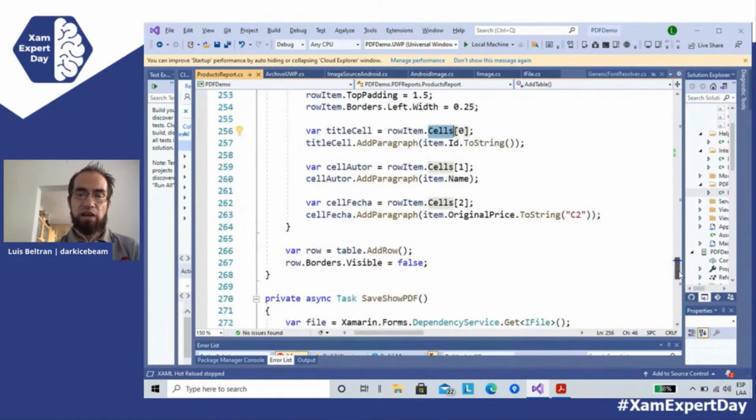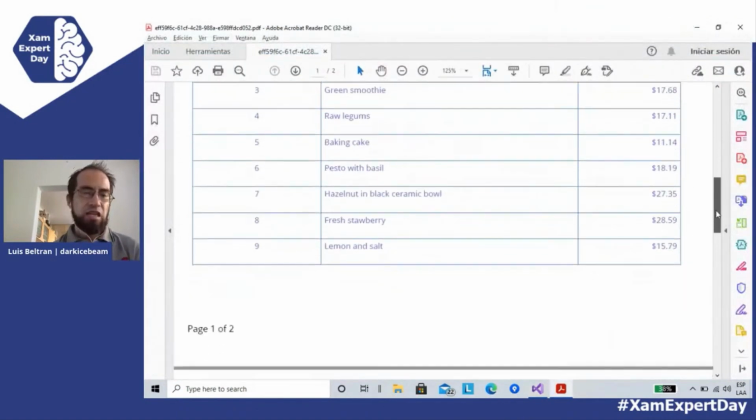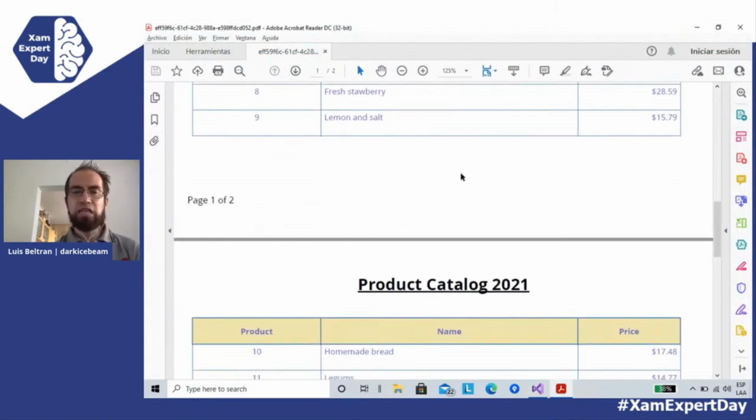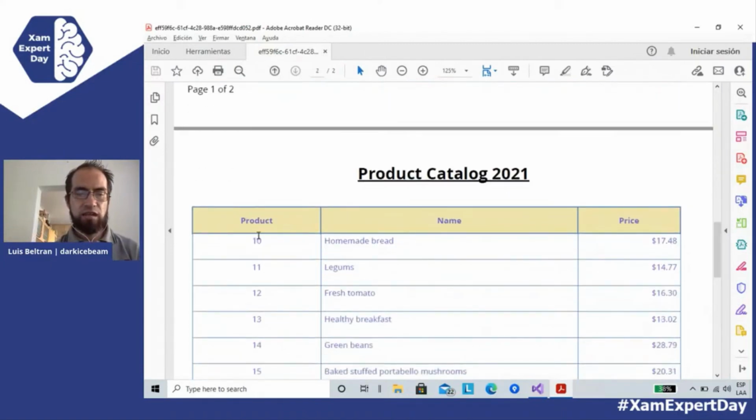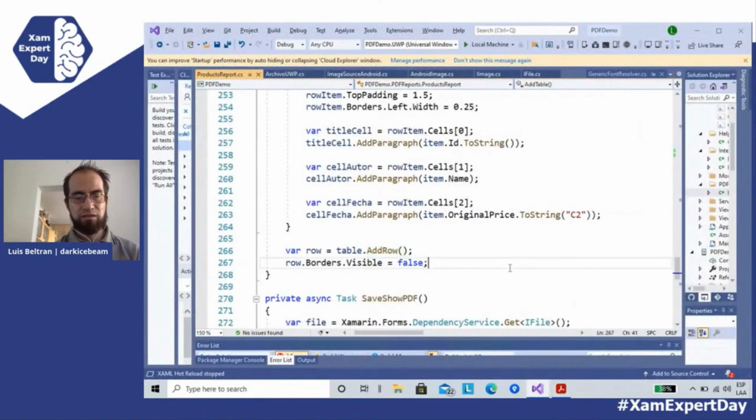And that's it. After that, I added an empty row. And it will detect if it needs a new page, because, for instance, item number 10 does not fit in the first one, so it will go to the next one automatically. You don't have to do anything.